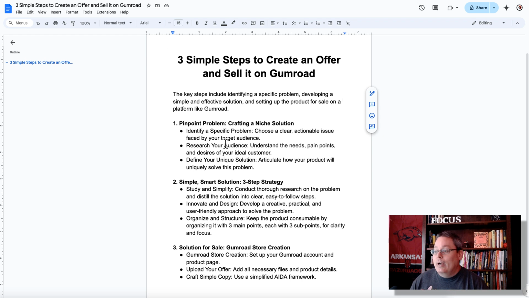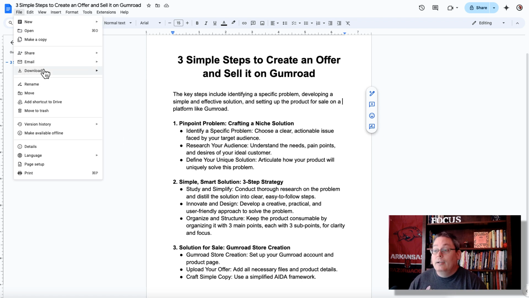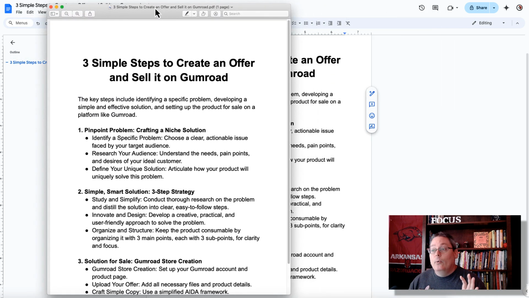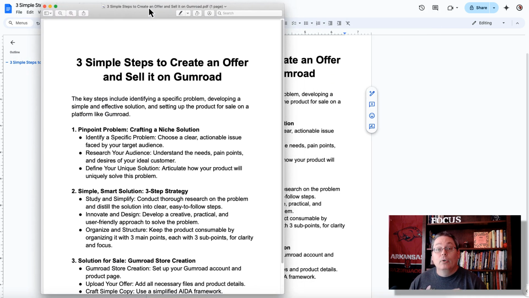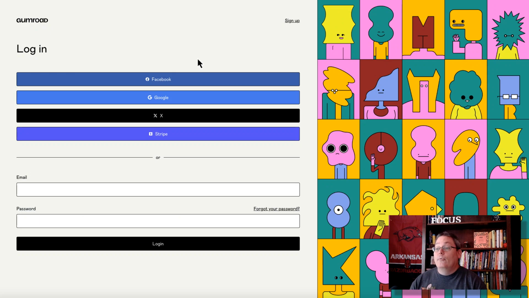What we're going to do is we're going to create this document and we're going to sell these 3 simple steps. We're simply going to come here and we're going to download this as a PDF. And then when we have that PDF, we're going to sell that PDF over on our Gumroad shop. We're going to set this up as a product. So first things first, head over to Gumroad, link in the description, and then you can log in with Facebook, Google, X, or Stripe, or you can put in your email address. Pick one of these methods and set up your account and log in.